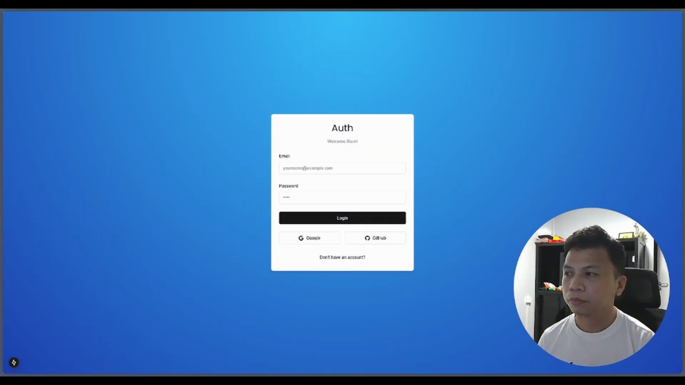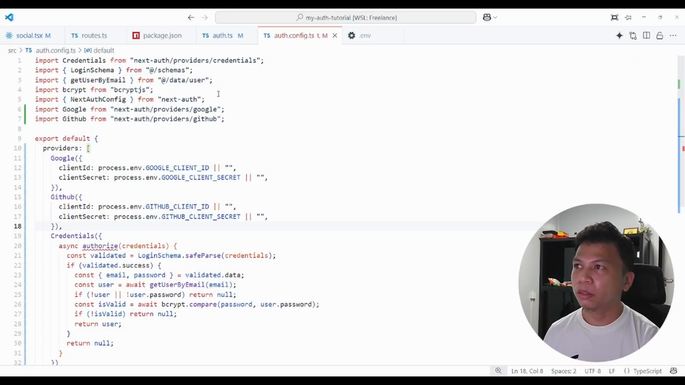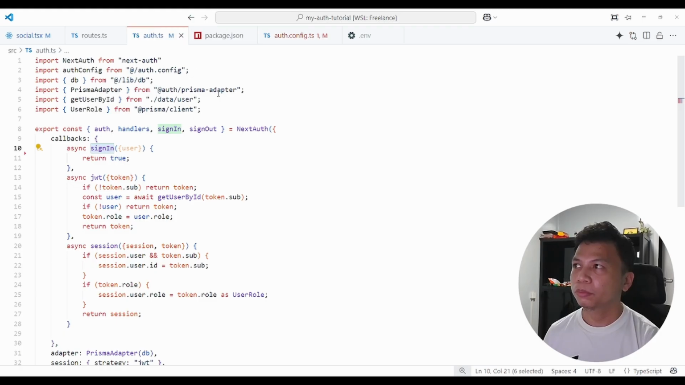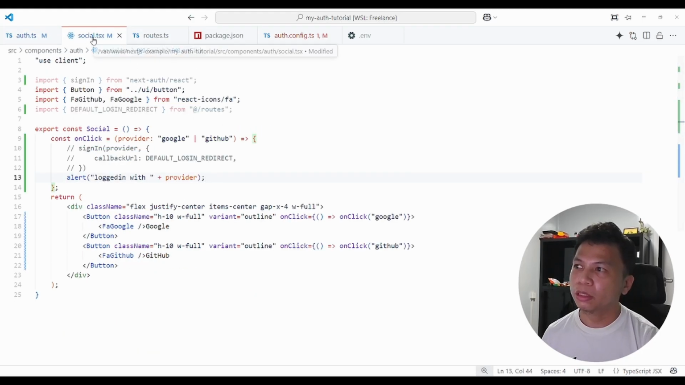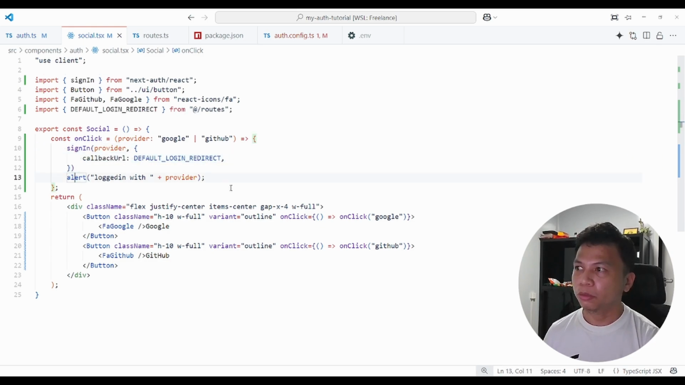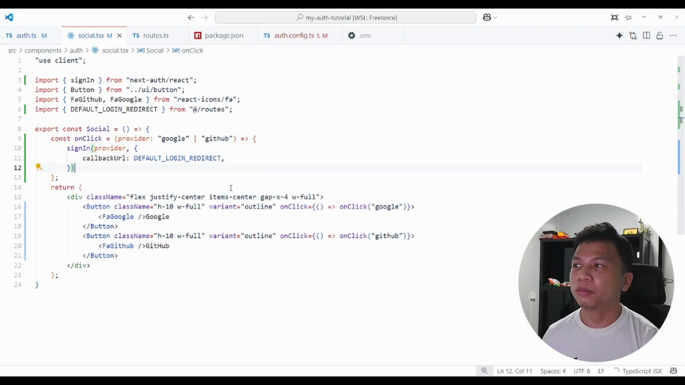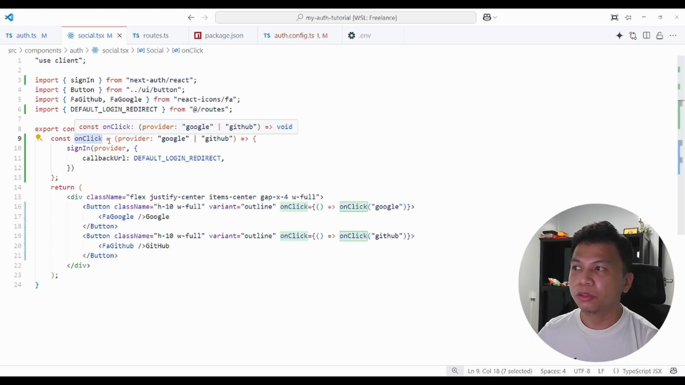Yeah, and in our code, social.tsx, let's uncomment that line and remove the alert. So whether you click the Google or GitHub button, it will call that function, and this function will receive a provider, which is either Google or GitHub, and this will handle the login.